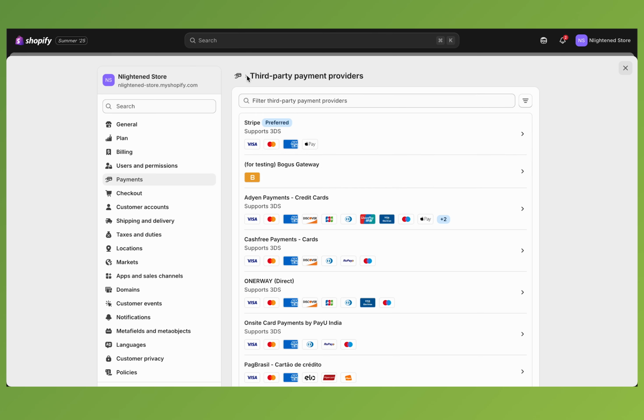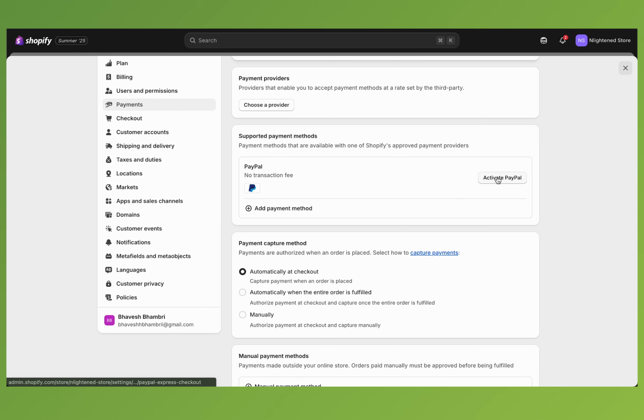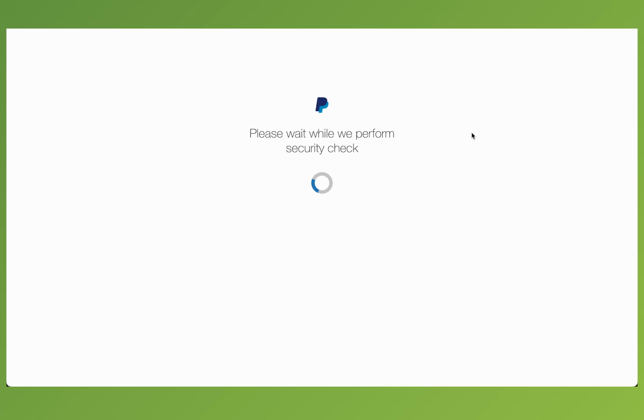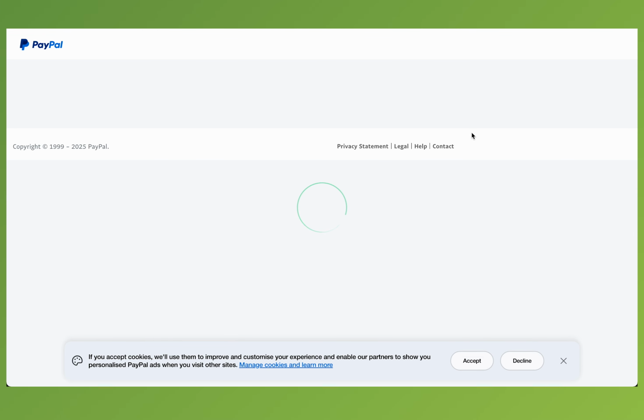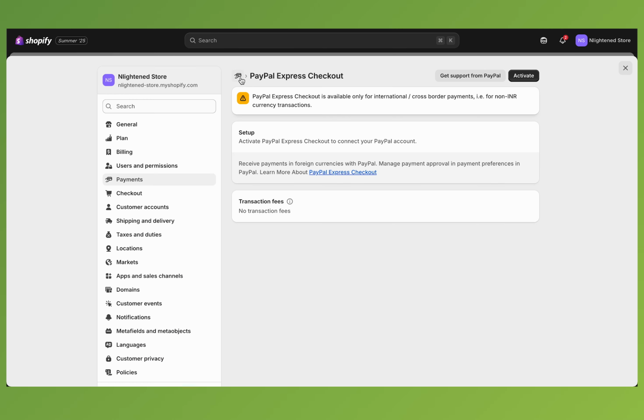You can also activate other payment methods, so let me just quickly show you that as well. We'll go back and there's an option to connect PayPal, so I'll click on activate PayPal. And here once I click on activate PayPal, it will take me to PayPal's website where I can log in with my account, I can give them all the details, and I can sign up using PayPal and accept payments using PayPal. So I'm not going to do that right now. Let me just go back.